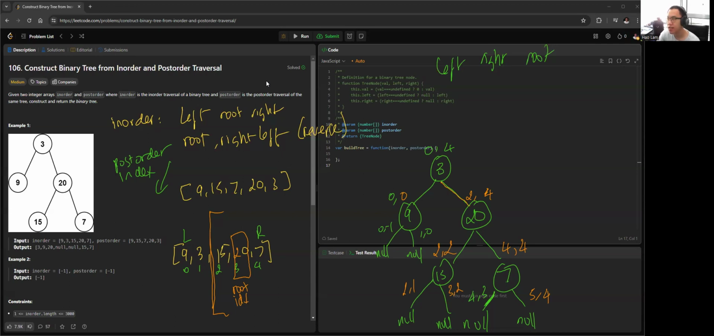Because the thing is that we need to pass in the root as we iterate down the tree, so that we know where the left and the right subtree are. So we want to process the root first. That's why we look at it in reverse order, so that we can process the root first here.